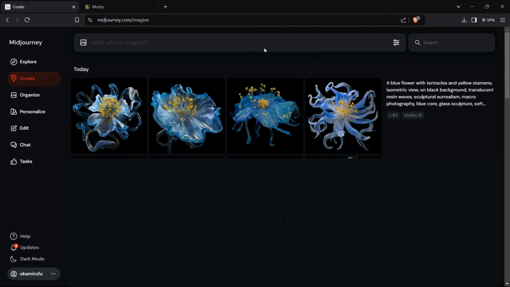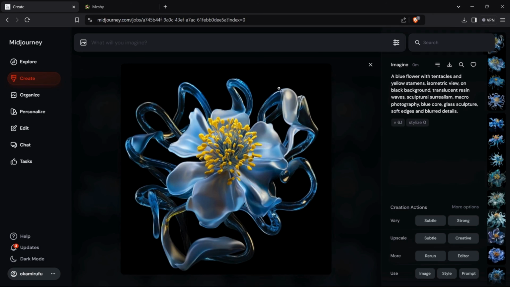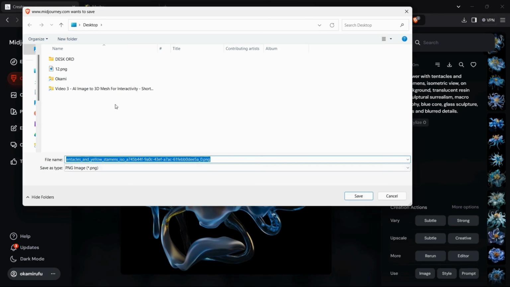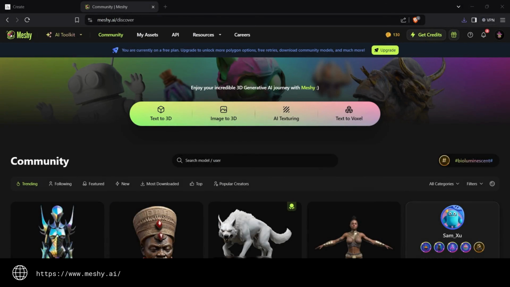Great, I'm going to choose this image here. It's interesting. Now, I'll just save it in my computer files. Up until this point, everything has gone smoothly. Now we'll use another AI tool. It's free up to a certain point, providing enough credits to experiment.